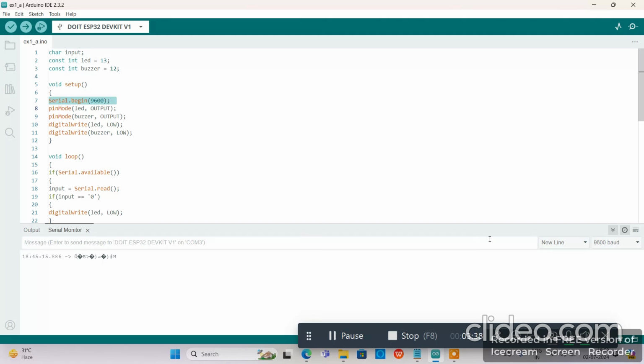Different baud rates Arduino supports. You can check here. Any baud rate you can use. Not only Arduino supports it, ESP32 also supports it. Any baud rate, but commonly used is 9600. That is the reason I am using 9600.